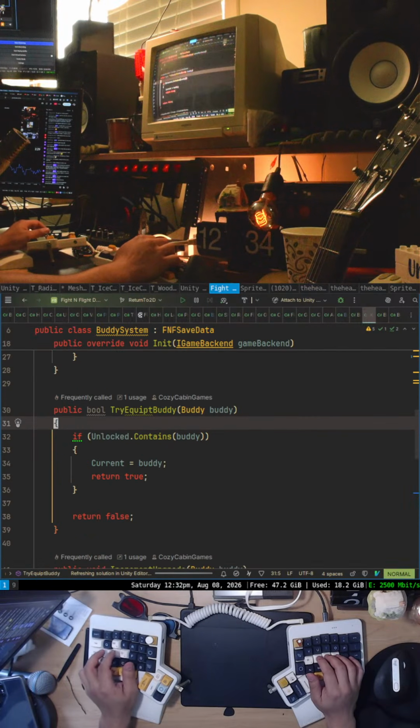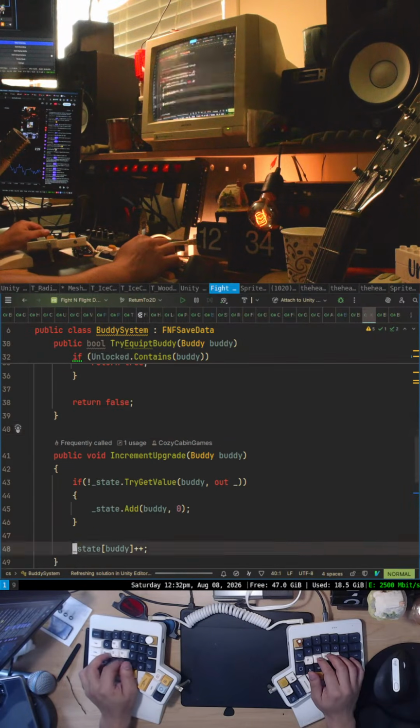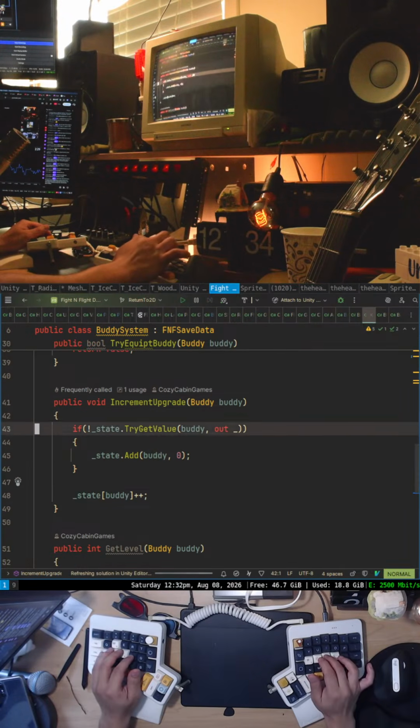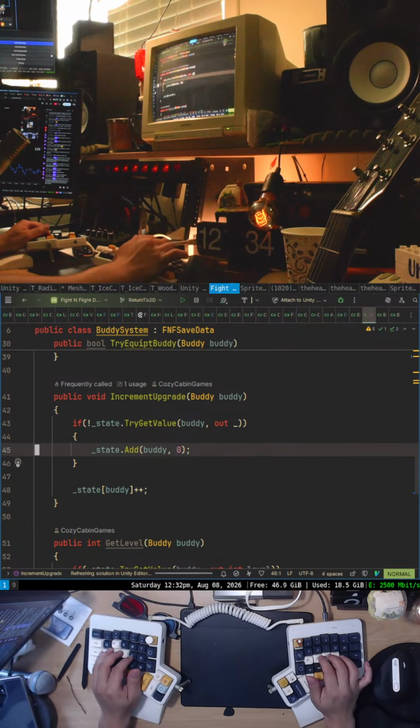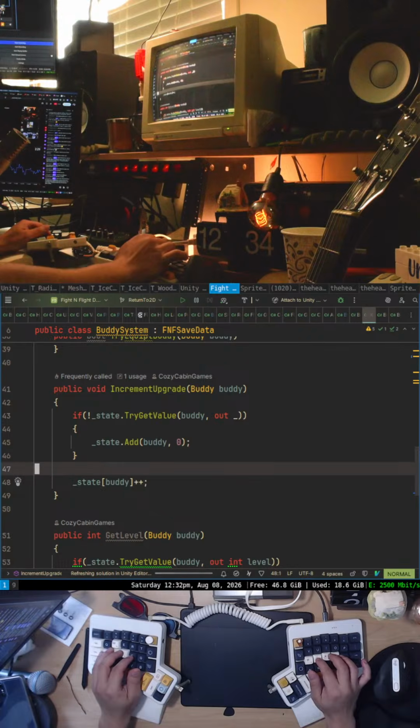Okay, we have max upgrade. Try equipping buddy, increment upgrade. Value 0. It's C++ increment upgrade, okay.